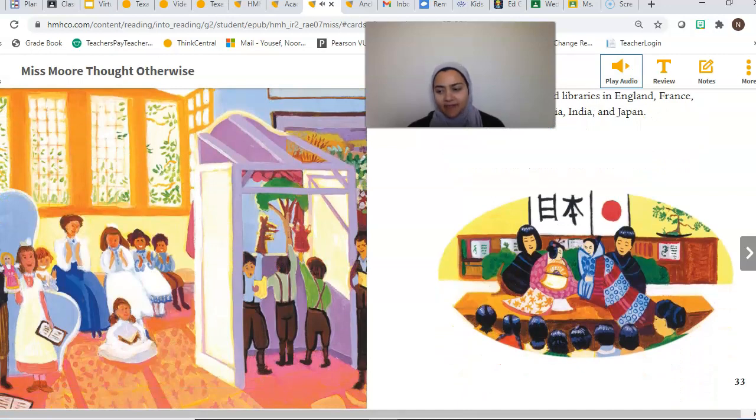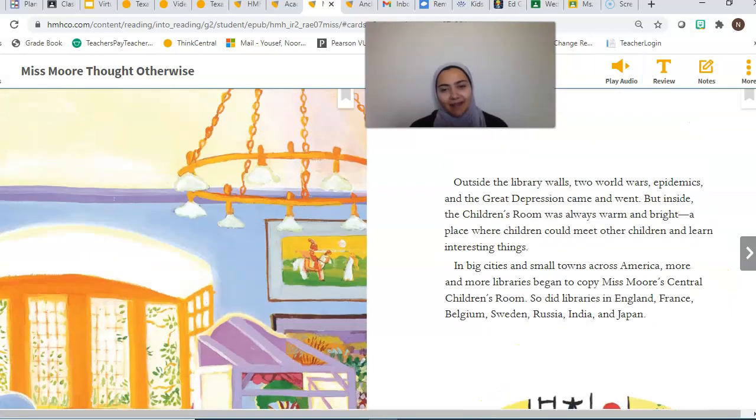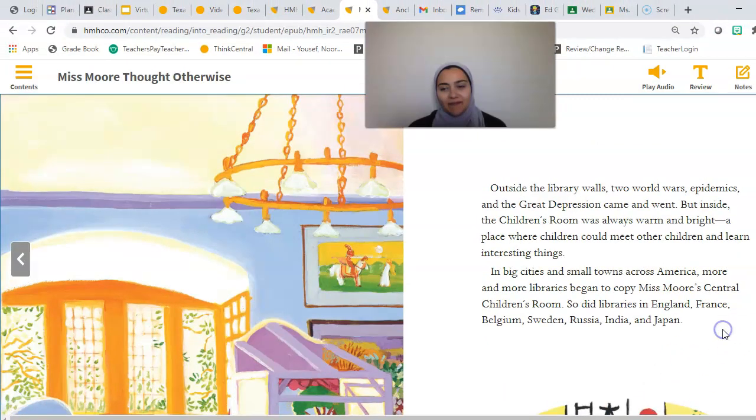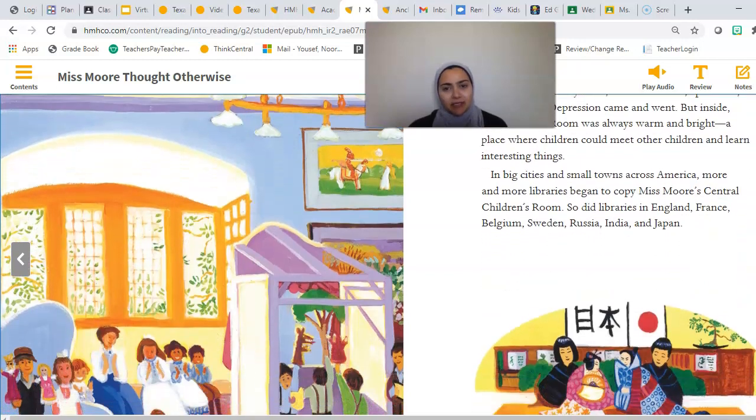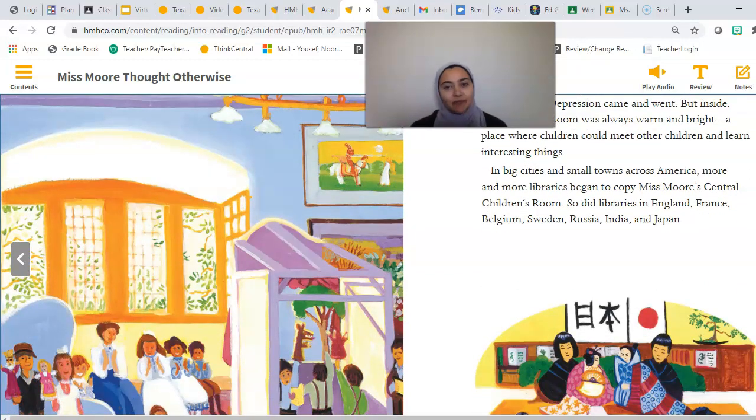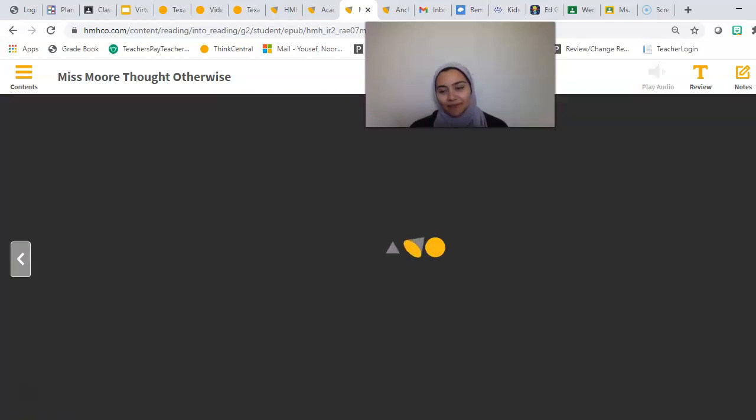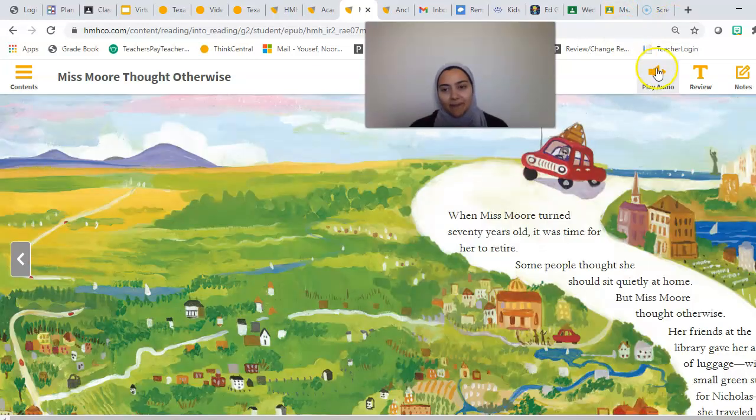Wow, everyone liked the idea. What does the author mean when she says the children's room was always warm and bright? What do they mean by that? When a place is warm and bright, is it inviting? Does it want to make you go in and spend some time there? Or does it make you want to get out as fast as you can and run away? It's warm and bright. It's inviting. It makes people want to stay there. It makes people feel comfortable there, right? Very good. Very good. All right.